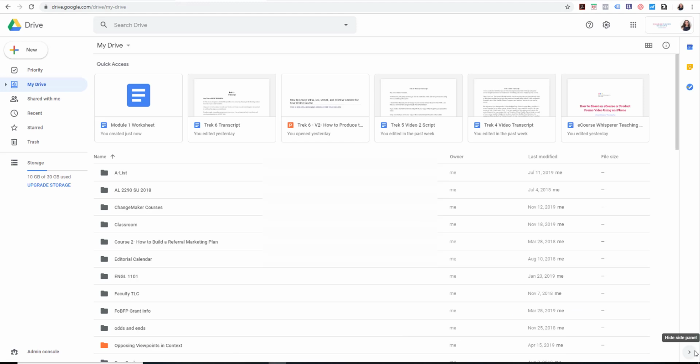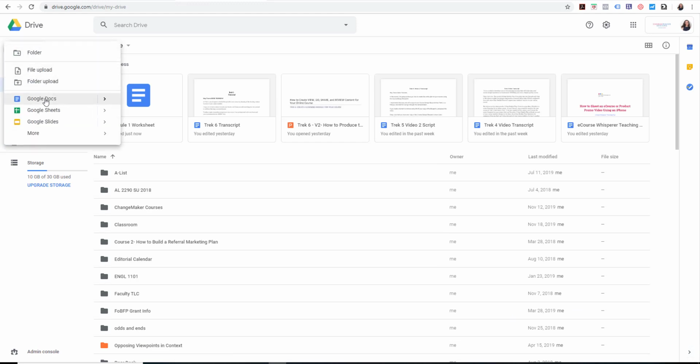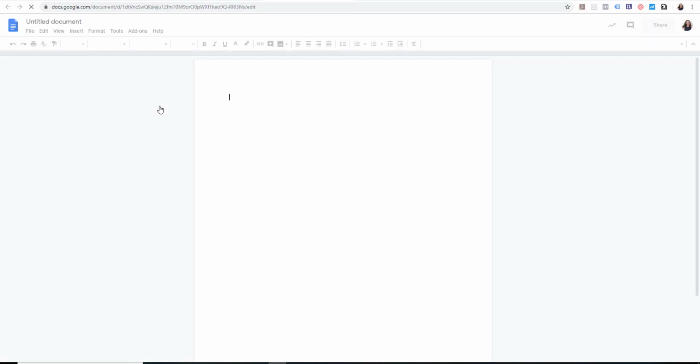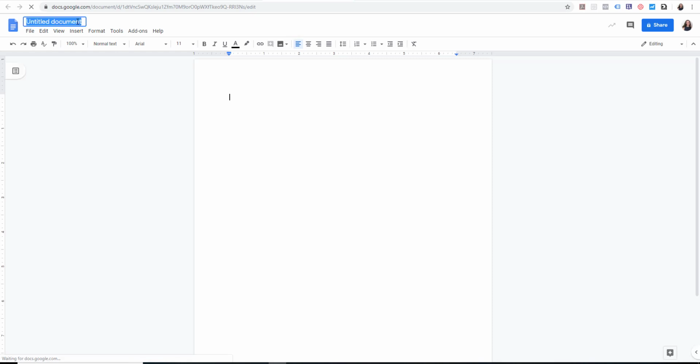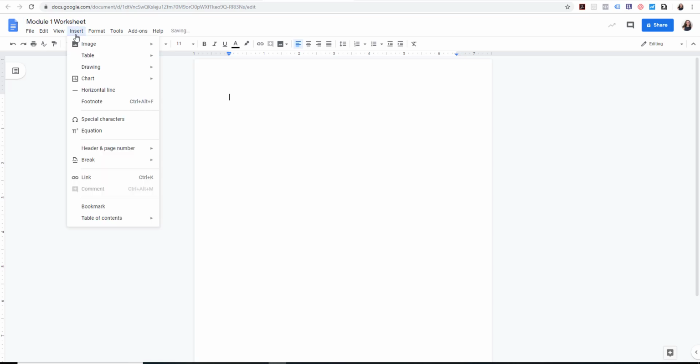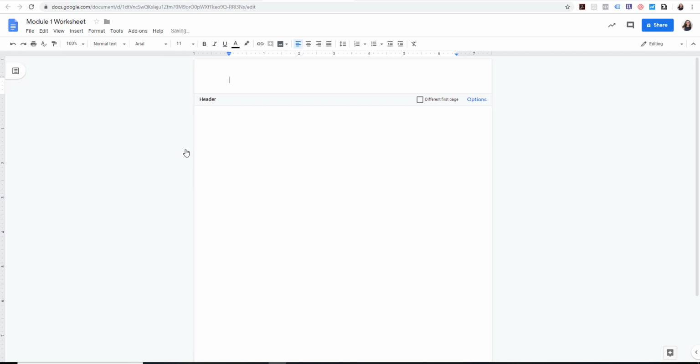Once you're logged into your Google Drive account, click on New, scroll down to Google Docs, scroll over and select Blank Document, and give your document a title. I'm just going to call this Module 1 Worksheet. The first thing I want to do is create a really nifty custom header for my worksheet. So I'm going to go to Insert, scroll down to Header, and select Header, and now I've got a nice header section. Now I'm going to use another tool called Canva.